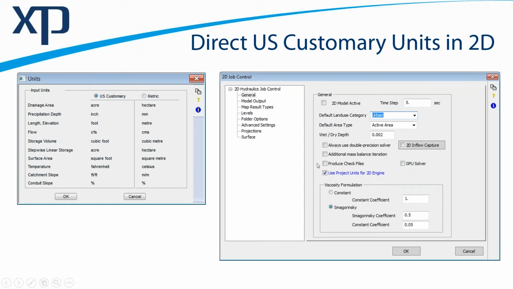But if you had been doing US customary unit models, then this tick box will now allow you to essentially bypass any conversions, and the data will go directly to the 2D engine as imperial units, be computed that way, and the results produced that way.